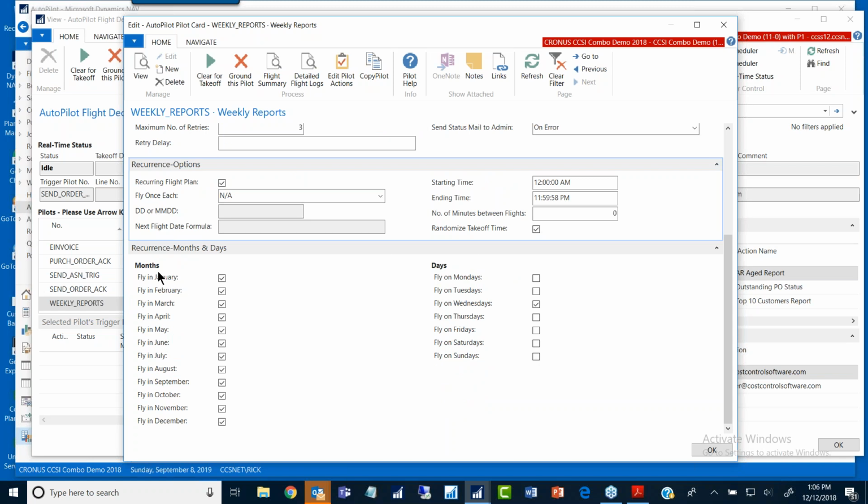But notice too, I can set these pilots up to run maybe just in January, or maybe I want it to run every month or every other month or once a quarter. You just put in the check marks to indicate how frequently the specific pilot is to run and on what day of the week you want it to run. Now today's Wednesday, so I've got to check for Wednesday because we're going to actually run this pilot so you can see it send off these reports.